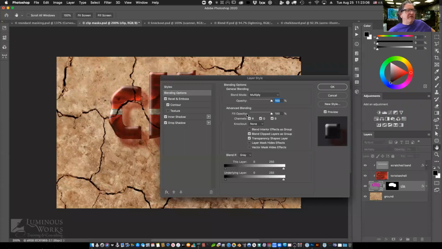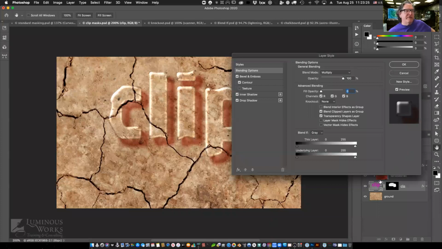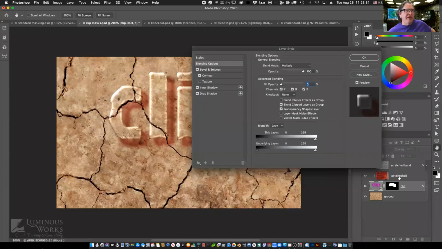If I take the fill opacity away from this layer, well, I maintain the effects, but I lose the tortoiseshell, I lose the band, because what fill opacity makes disappear is native content of a layer. It leaves effects. But right now, these 2 layers, the scratched band, the tortoiseshell, they have replaced the native content. They're acting as the native content. Well, there's a way around that.